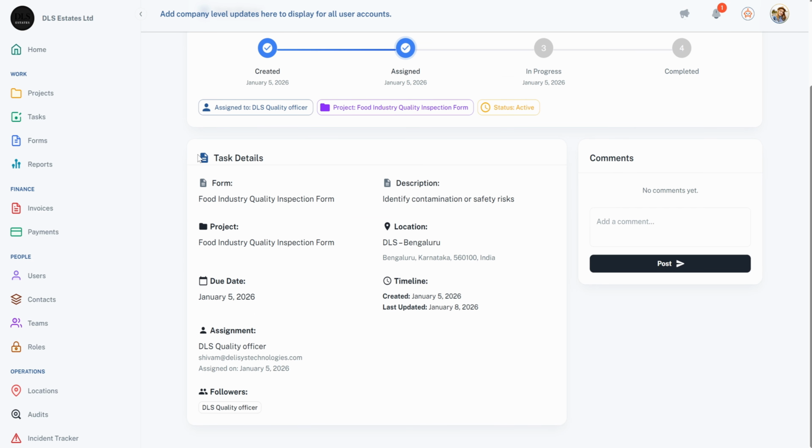Next are the task details, where additional information about each task is displayed. This section includes the form name and associated project, the task's due date, assignment details, and a list of all assignees and followers. It also shows the task description, location, and timeline, allowing you to track progress and key dates. Additionally, a comments section is available for viewing and adding task-related discussions or updates.